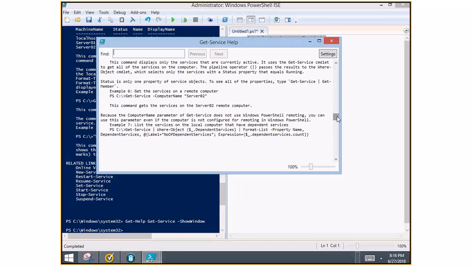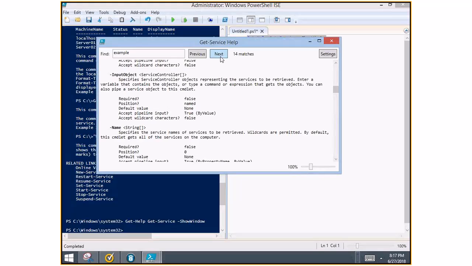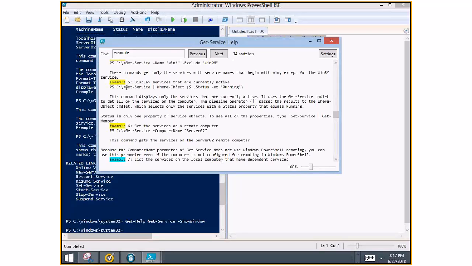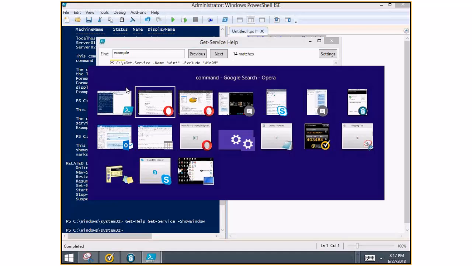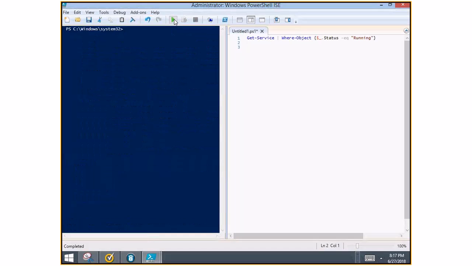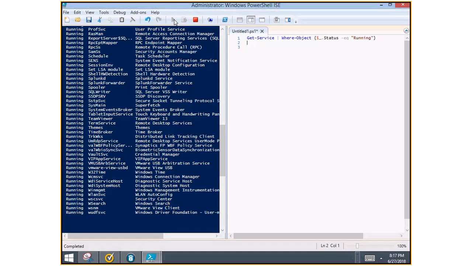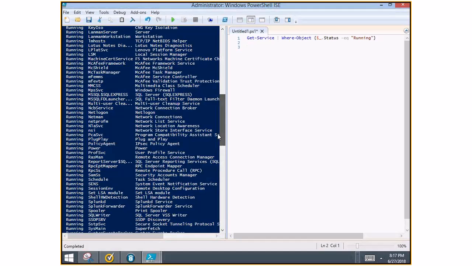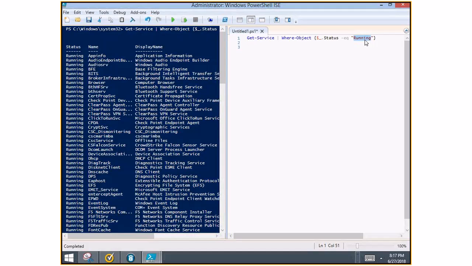So I'll search example. And I have an example. I can copy the examples. I can go to next. I can copy the example. Come on, hide. I can paste the example. I can clean up the window. I can run the script, and it is giving me all the information of the running services. Forget about the complexity of the commandlet. We're talking about the ease of understanding help.